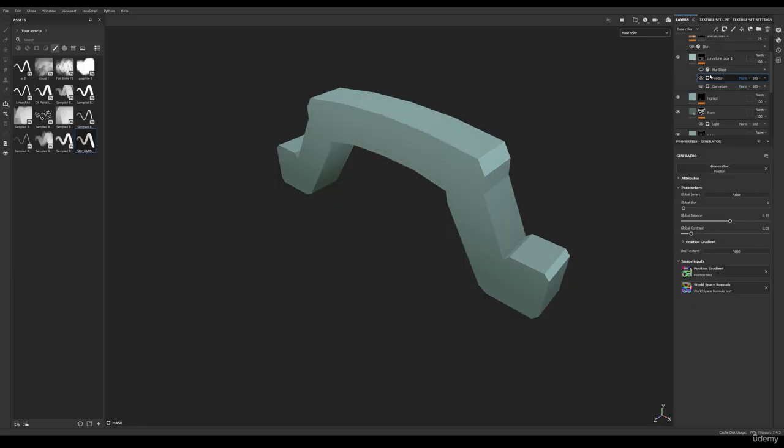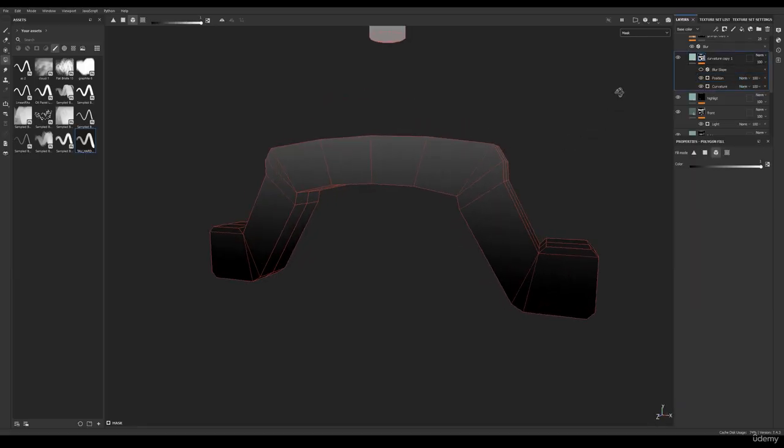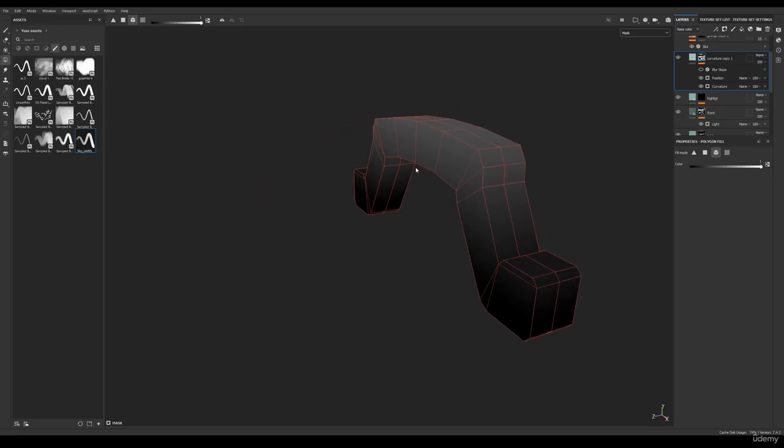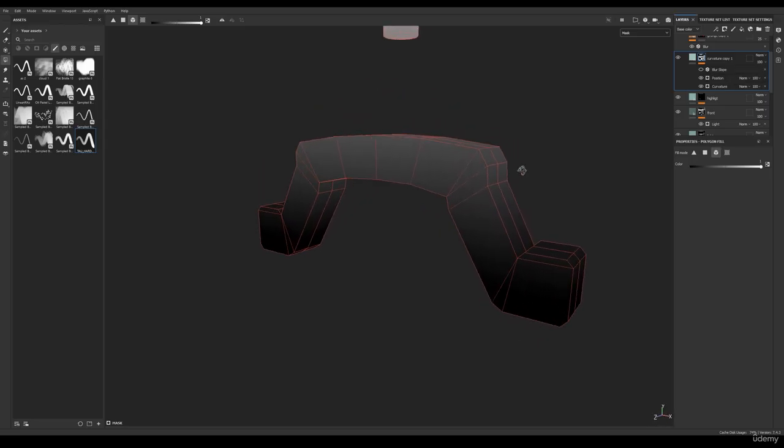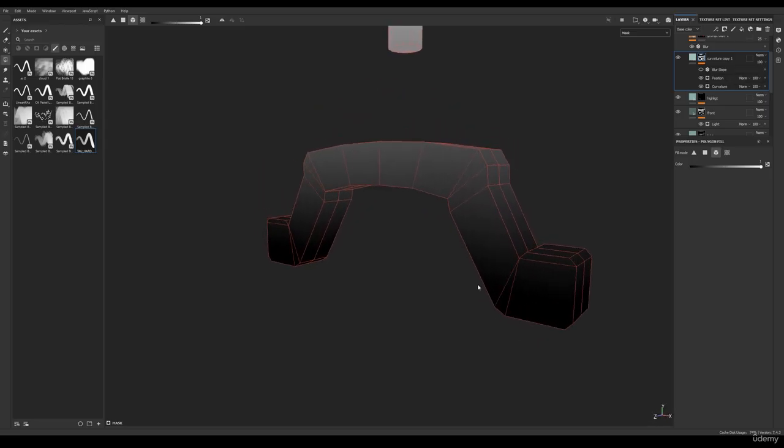Let's see if I set it to normal. Yeah, you can see. So that's how the position mask looks. And then I'm multiplying, so it's almost killing off the curvature here completely, and then killing it a bit at the top.